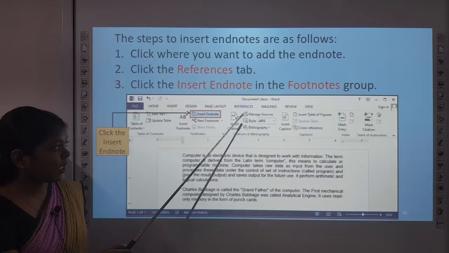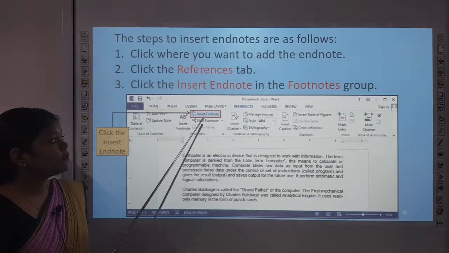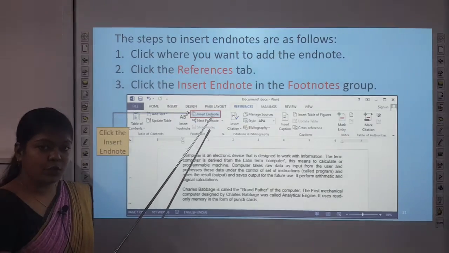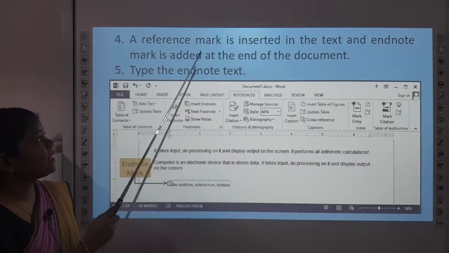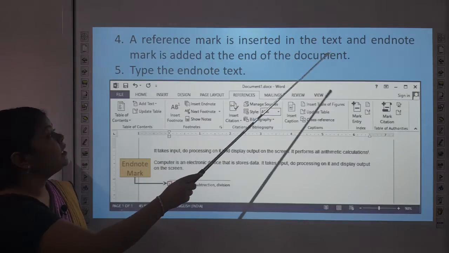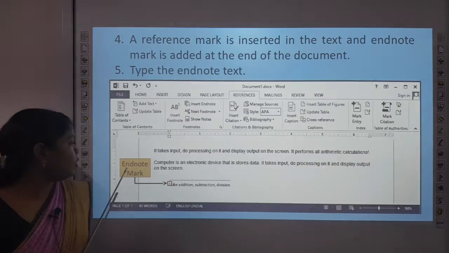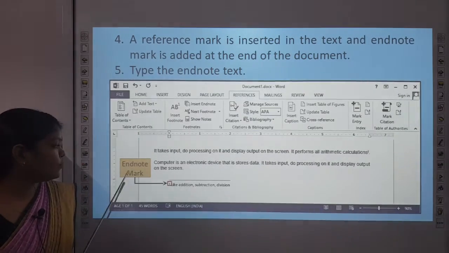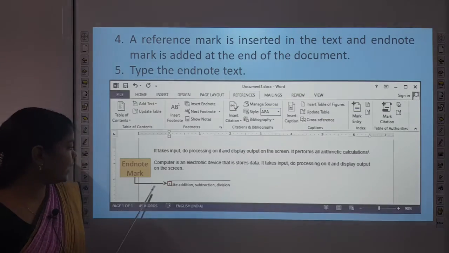This is references tab and here we have footnotes group. In this group you have to now select insert endnote option. Now a reference mark is inserted in the text and endnote mark is added at the end of the document. Okay, now where will your endnote mark be inserted, student? In the end of the document. This is your endnote mark.